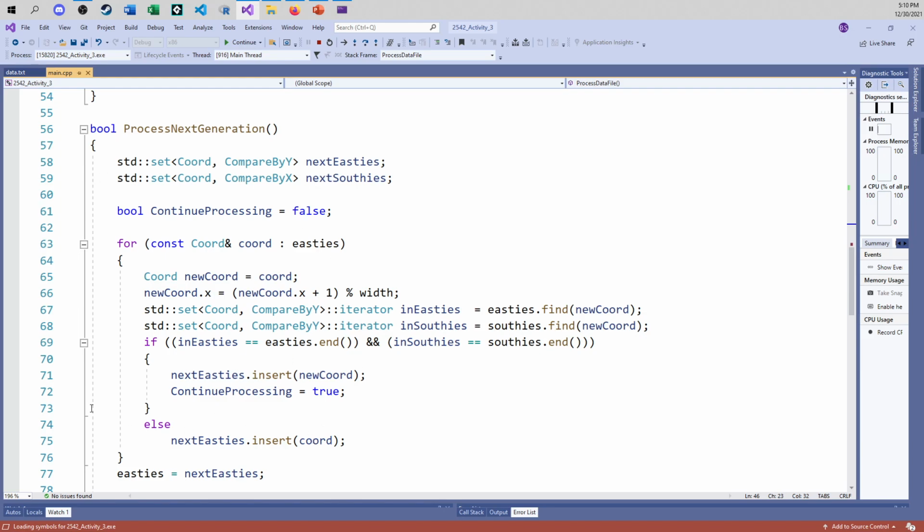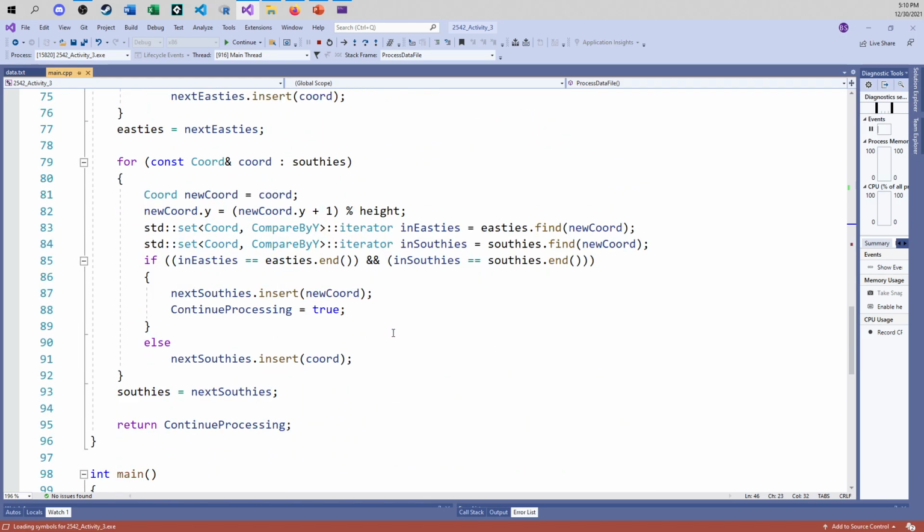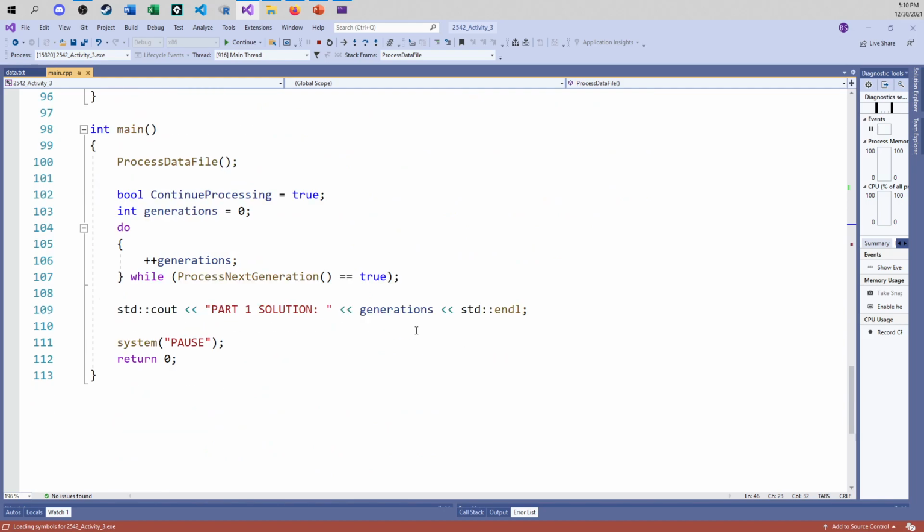And so I go through all of the processing with that, and then I just take whatever the next generation is and I move it into the current generation. And I do the exact same thing here for the southies, except I change the height and the y, and just ask, okay, if I tried to go down, would I hit something? If the answer is no, then I'll pop it in with the new coordinate. If the answer is yes, then I will pop it in with the old coordinate. And then return continue processing, and just come back again.